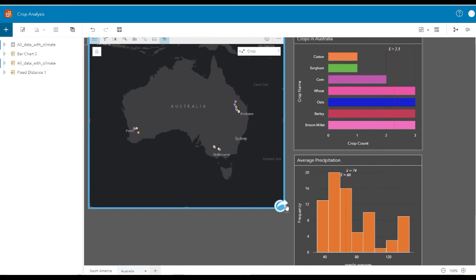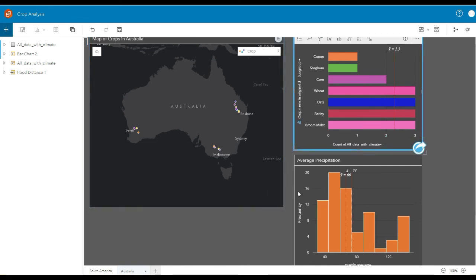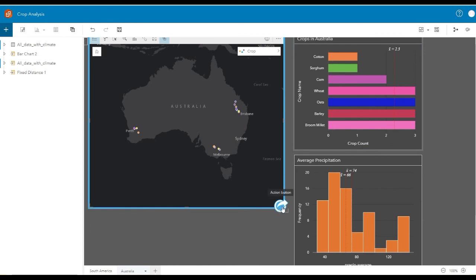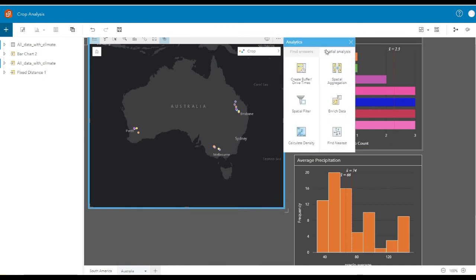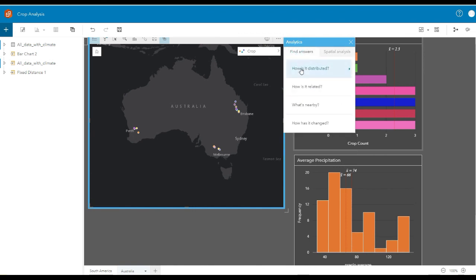So there's a lot of different ways to display data, but on each of these panes, whether it's the charts or the map, in the bottom right hand corner there's the action button, and in there they have a really easy guide to displaying the data and what sort of things you can do. So there's all sorts of different things you can do to answer different questions, right? So finding answers like, how is this data distributed? How is this data related? What's near this data, right?